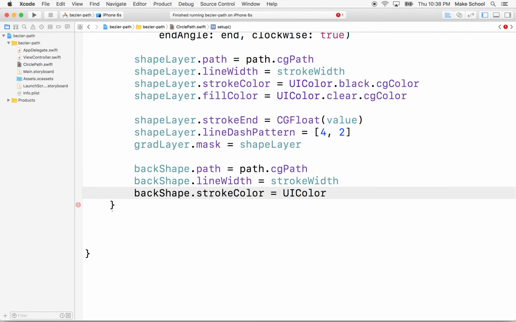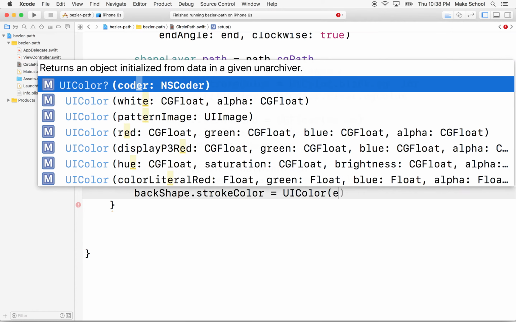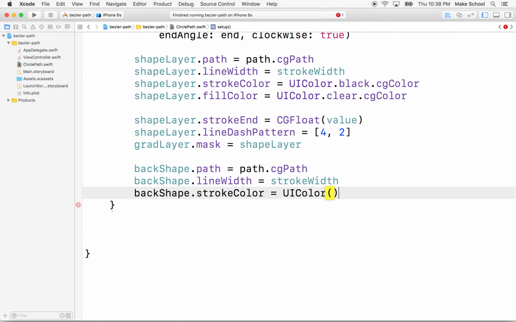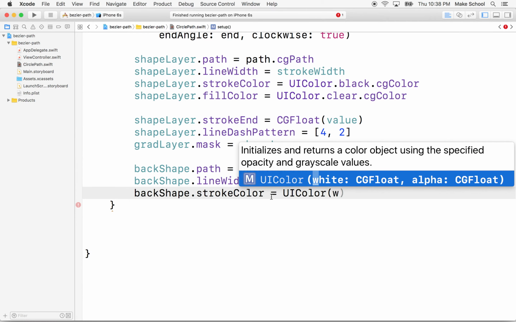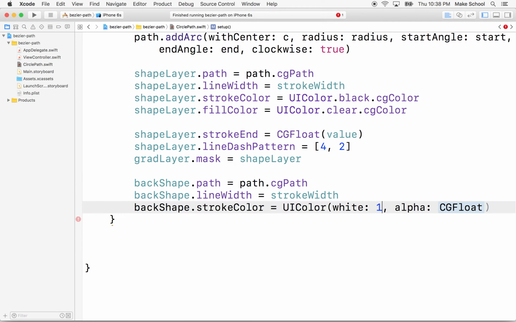So we'll do color, and I'm going to type the parentheses and then type in white. So when you choose a white one, the value here is 0 to 1. When you use 1, the color is white. If you did 0, the color is black. If you did 0.5, the color would be 50% gray. So I'm going to put 1 there, and then for the alpha, I'm going to make it 0.2, so it'll be mostly transparent. And then I think that's pretty good.